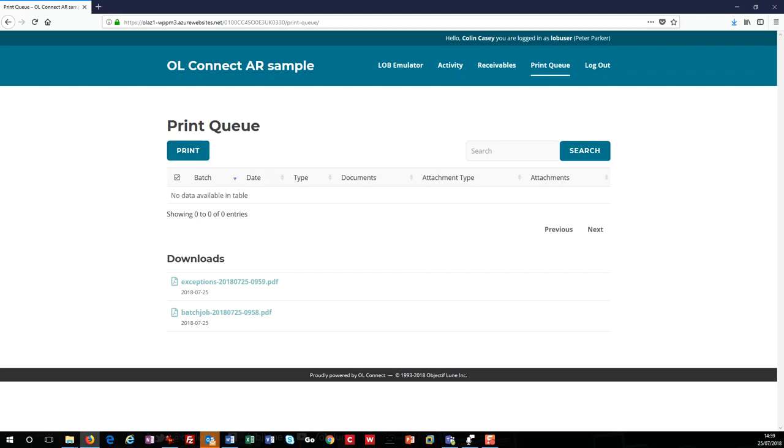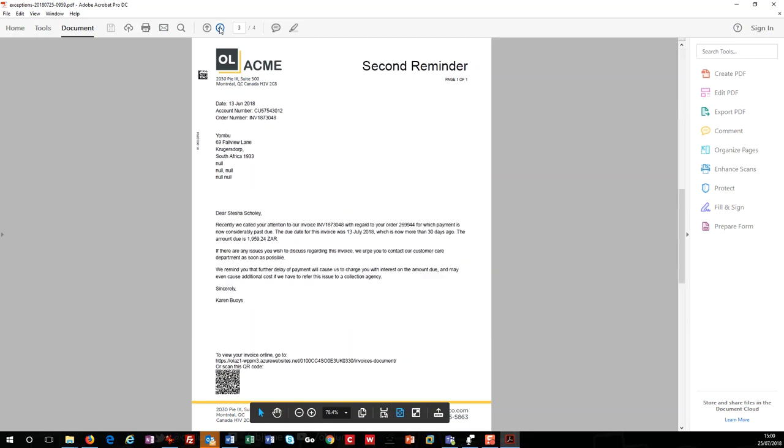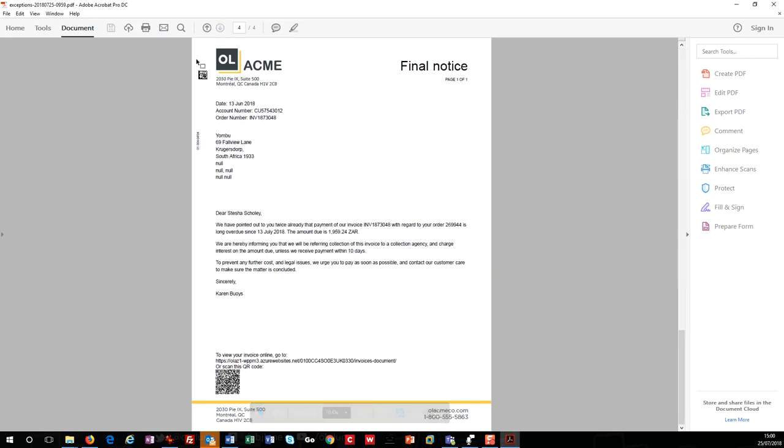We can see an exception and a batch job. If we look at the exception job, it shows the invoices that didn't have a delivery note and the reminders for the customer that I marked as paid after the reminders were sent by email but before they were printed. It makes no sense to send reminders by post when the customer already paid.